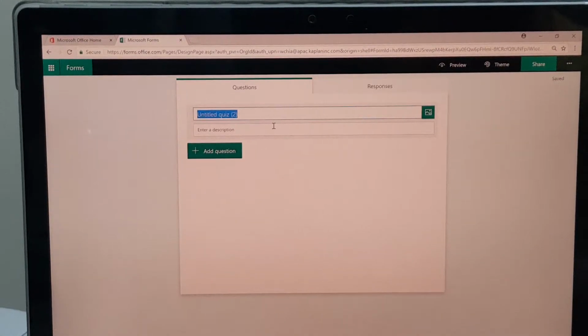For the title, I like to enter a title that I can easily identify. You all know that I teach the ACCA, so usually I'll enter ACCA. Say for instance, I'm teaching the subject of paper F8, and this is supposed to be a tutorial.